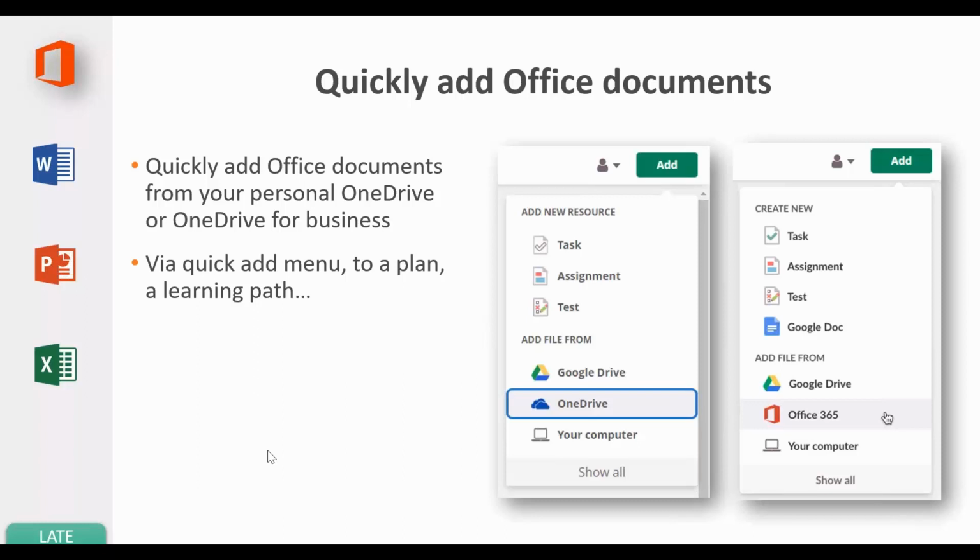First, I want to mention that the changes we also saw for Google Drive, making it very simple to add from Google Drive to a plan or to a course as a resource, that is also something we're bringing to OneDrive.